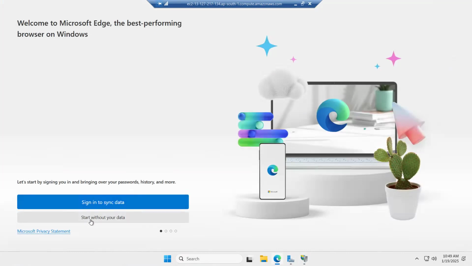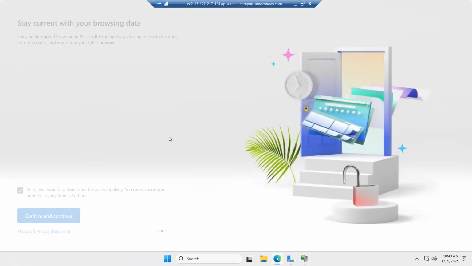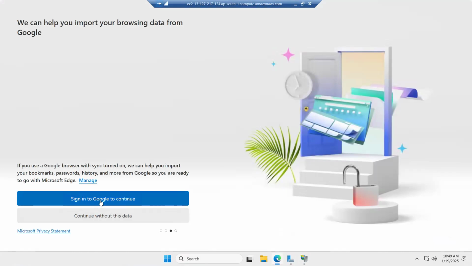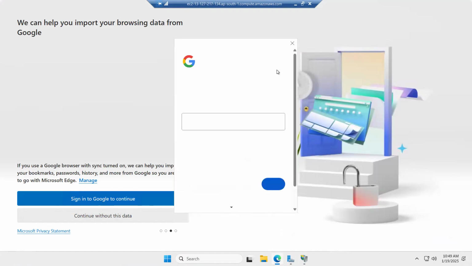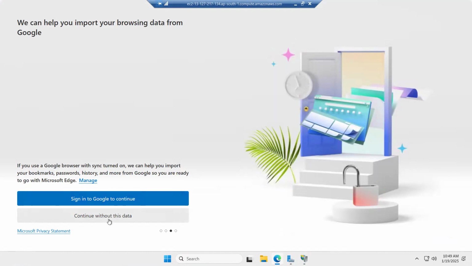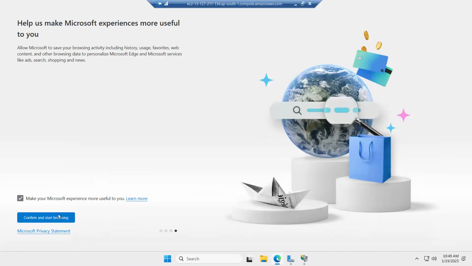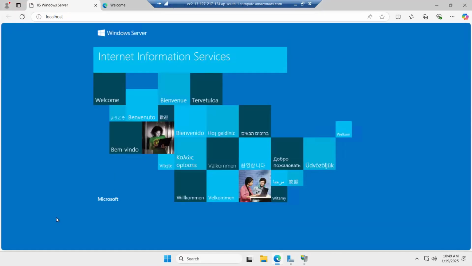Start without your data. We don't have to sync as of now. Let me continue. Continue and confirm. No, I don't want that. Continue without this data. Continue and start browser. Yes, so this is the default web page on port 80.